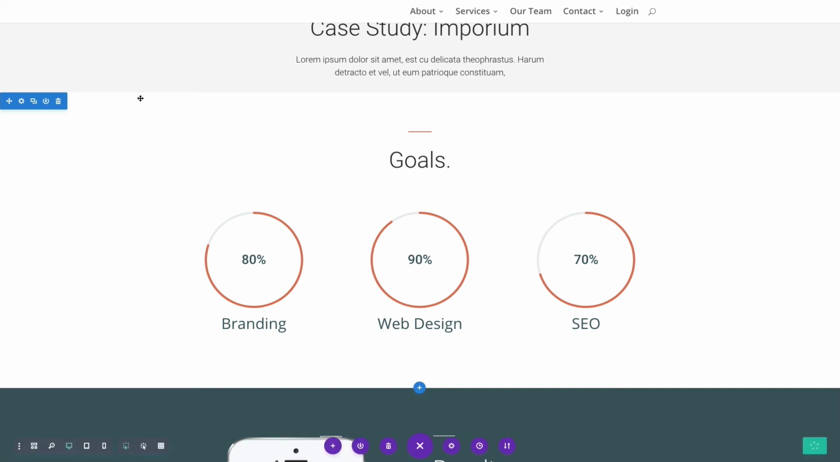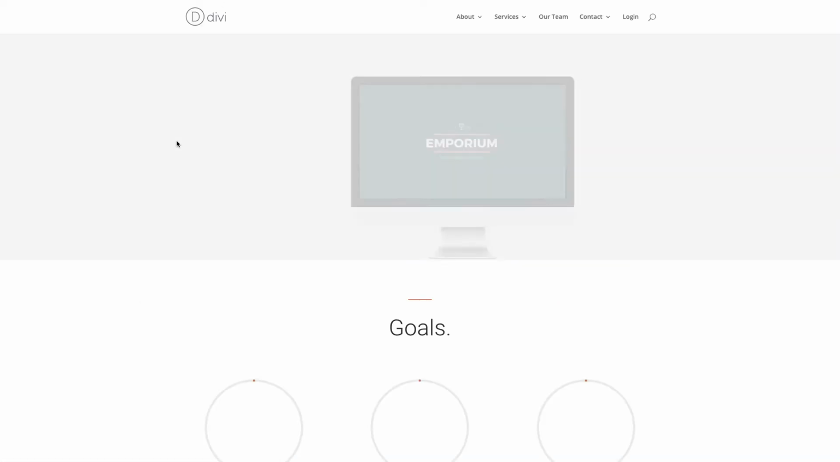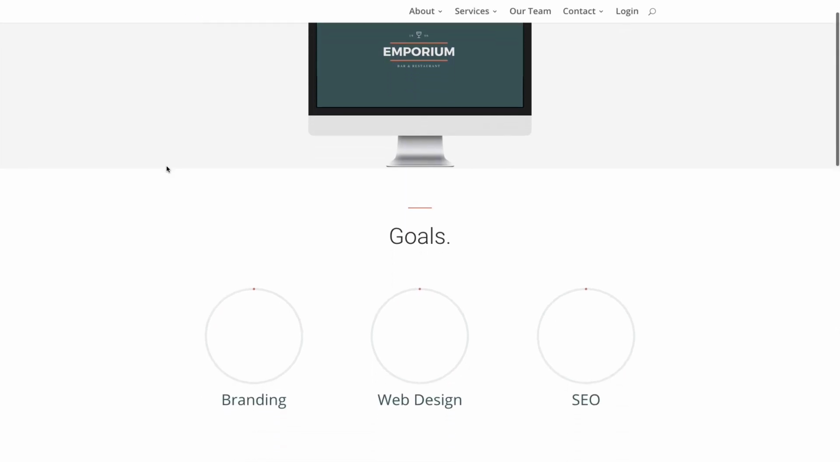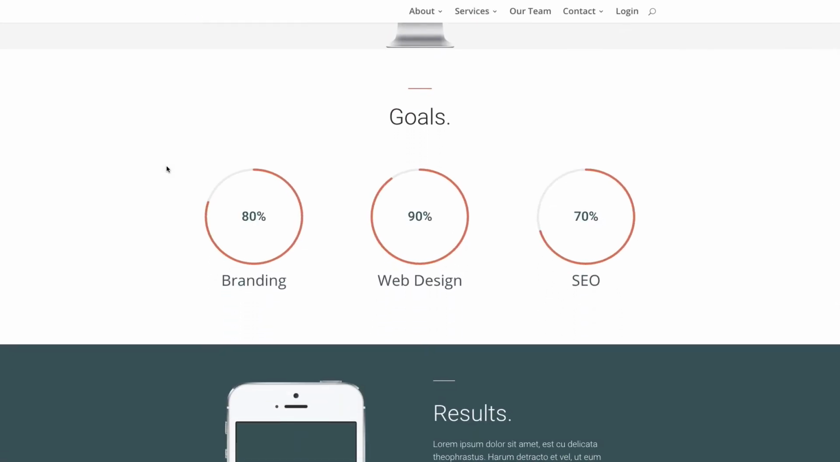Let's go ahead and save our page. I'm going to exit the visual builder so we can see what it looks like on the live site here. And there you go. There's your overview of the circle counter module.